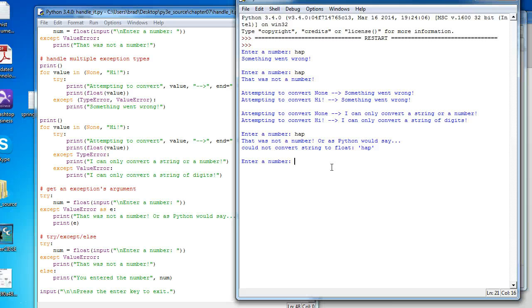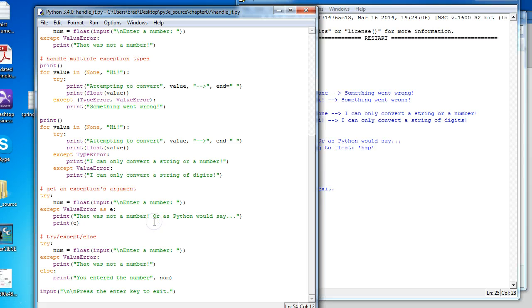We can also then, on page 210, add an else clause. So there's the ability here. I'm going to try it again. Hap. That was not a number. Press the enter key to exit. So else, then: if we get an exception, we can do one action. Else, in other words, if there's no exceptions raised, we can run our program. So in other words, we can use it as a fail-safe. And if I look at that code, that else just says, you entered the number.